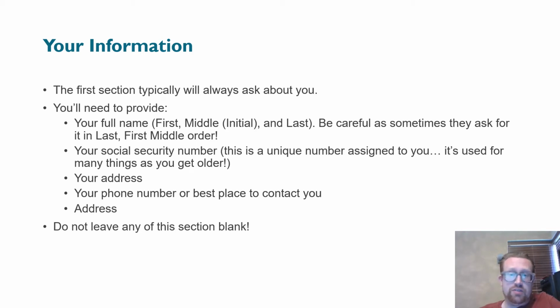Your social security number. That's something that's asked of you as well. This is a unique number assigned to you. This is assigned by the United States government. It's used for many things as you get older.